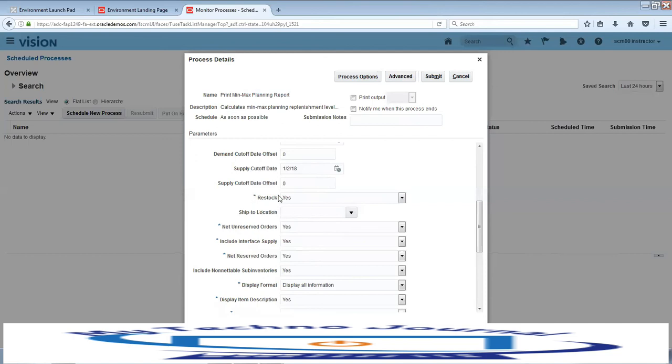And then this particular field, restock yes or no. So if I set it yes, what the system does is it generates the report as well as it generates the replenishment order based on the source type which you have selected. If it is no, the system is going to generate only a report showing you that these are the items which are under minimum quantity and what is the quantity which you have to order, but it will not generate any replenishment order.